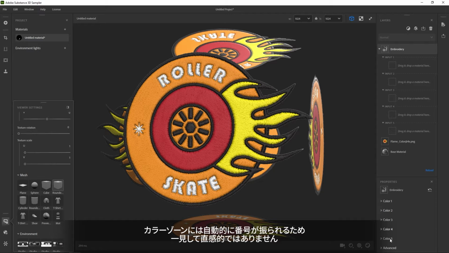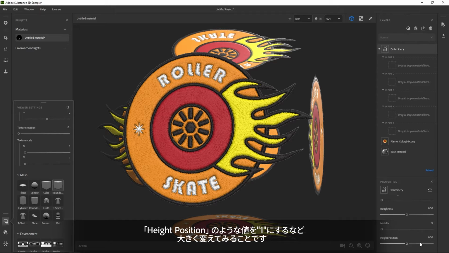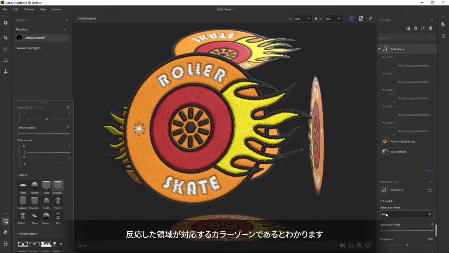Because of the automatic color recognition, you don't know which number matches with what color. They're ordered by surface area, but even that can be hard to tell. The best way to find out is to open one up and change a setting drastically, like setting the height position to 1. You'll see which color zone reacts.